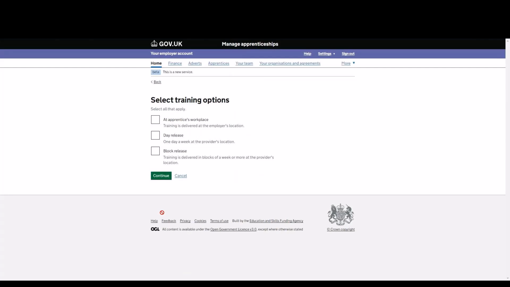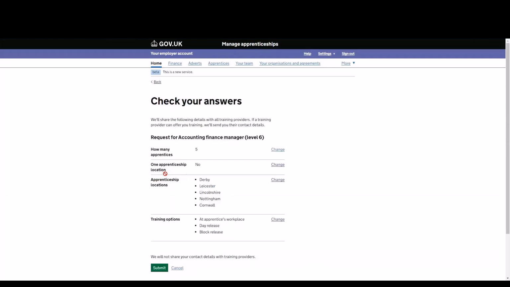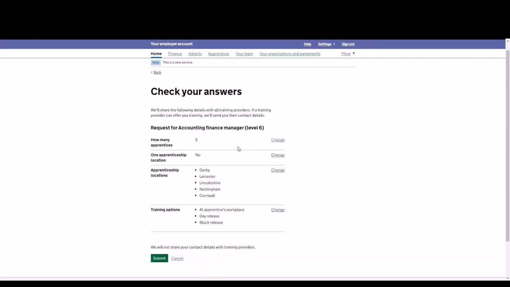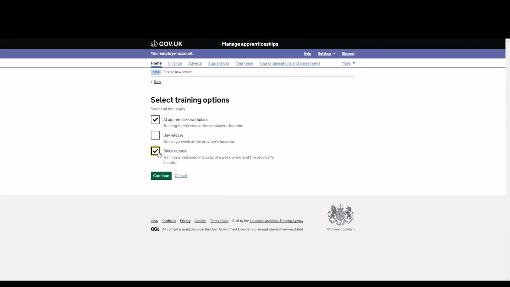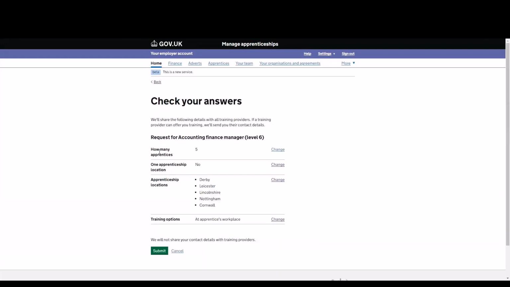The final question requires you as an employer to select the type of training required. You can select one or more of the options available, so at an apprentice workplace, day release, and block release. Your choices for the entire form will be played back to you on the Check Your Answers page, allowing you to go back and change answers if required before you submit the form.